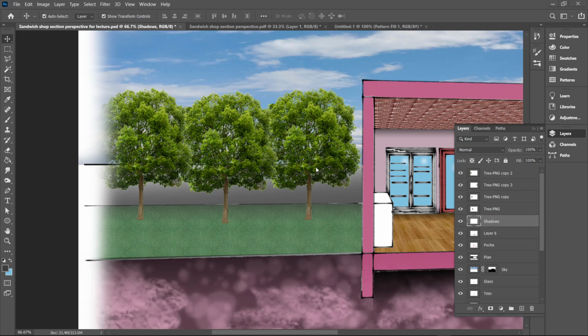Now, one of the things when you have entourage in your project that is annoying is that they often look kind of cut and pasty. And one quick way to make them seem not cut and pasty is to put in some shadows. And it's really pretty easy. We've got similar tools that we've used before.